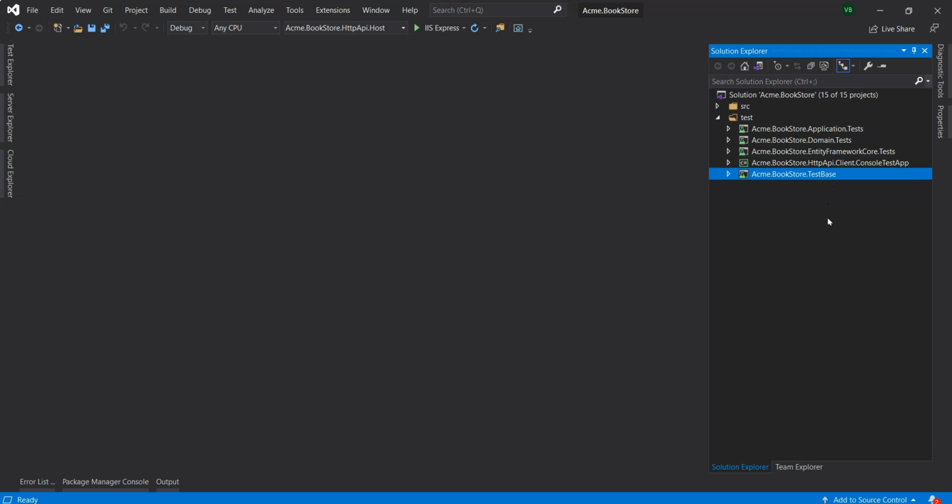Test projects use the following libraries for testing: XUnit as the main test framework, Shouldly as the assertion library, and NSubstitute as the mocking library. The test projects are configured to use SQLite in-memory as the database.